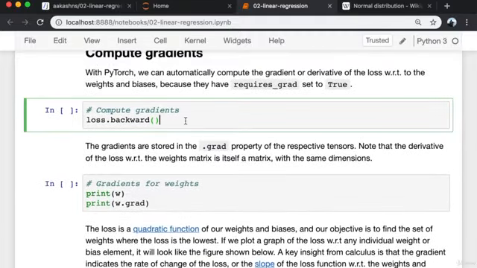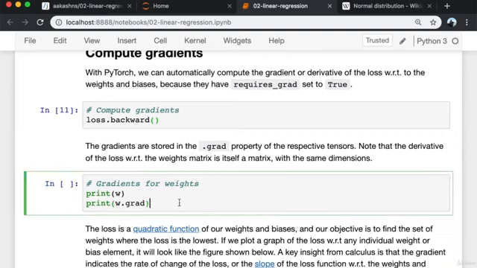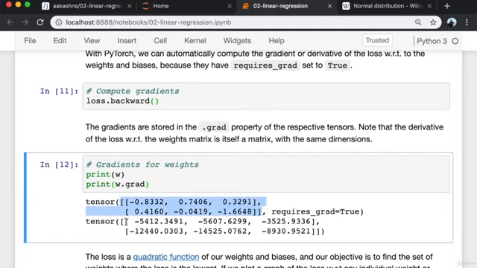So when I call loss.backward, the gradients are computed and stored in the .grad property of the respective tensors. Now note that the derivative of the loss with respect to the weight matrix is itself a matrix, and it has the same dimensions as the weights matrix, right? Let me just print this out. As you can see here, this is the weights matrix, and this is the corresponding gradient matrix, right? So loss is a number, but W is a matrix.